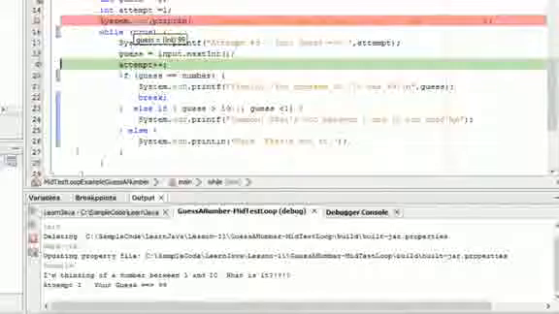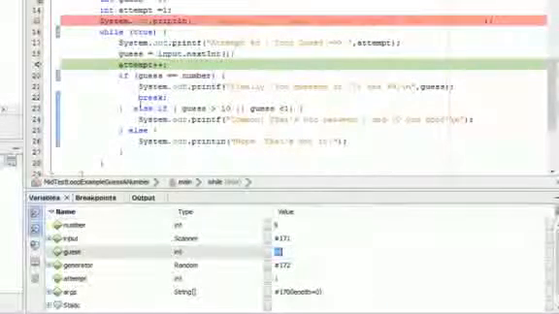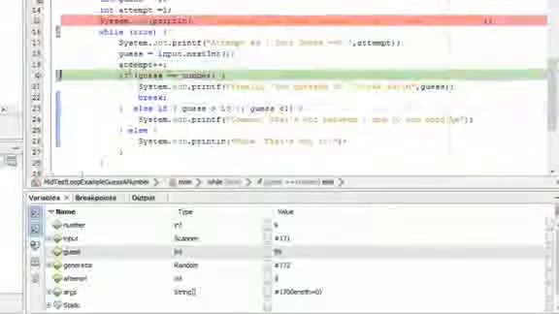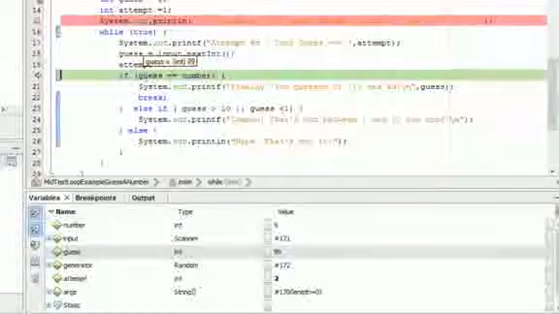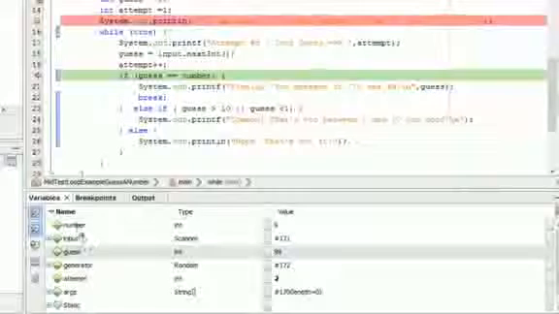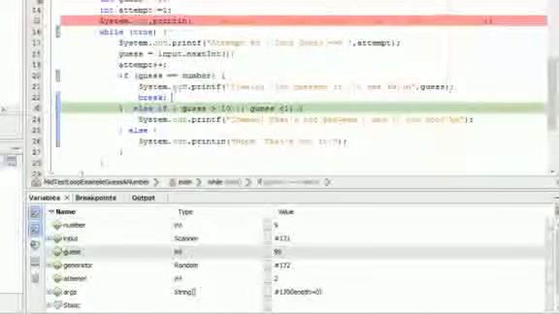I'm going to put in 99. So guess is 99. Then let's fall through the if. So does 99 equal the secret number? Which now we can look at in the debugger. The secret number is 9. That's the random number between 1 and 10. So 99 does not equal 9. So I skip that down to the else.